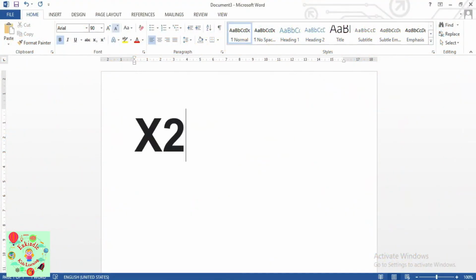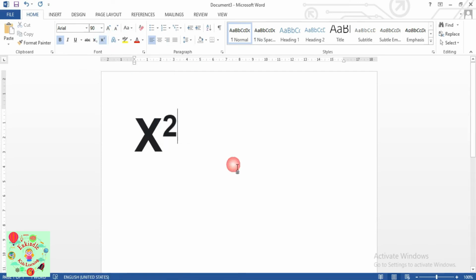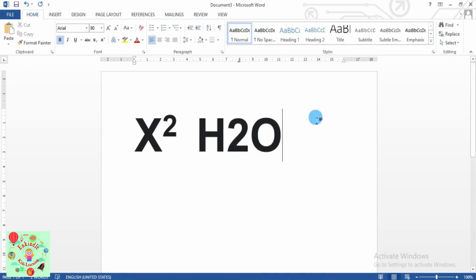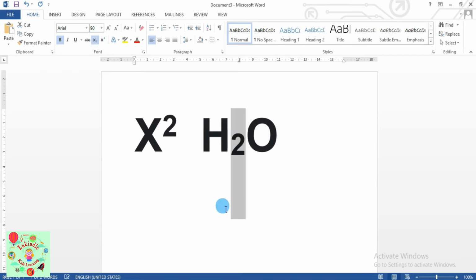First, select the text which you want to position slightly higher or lower than the letters on the line. On the Home tab, click on Text Subscript or Superscript in the font group. The selected text appears in subscript or superscript.